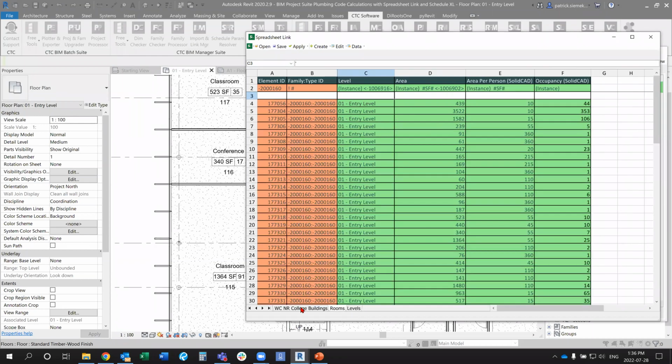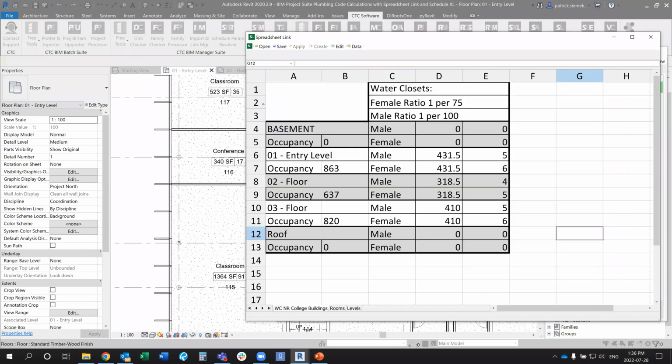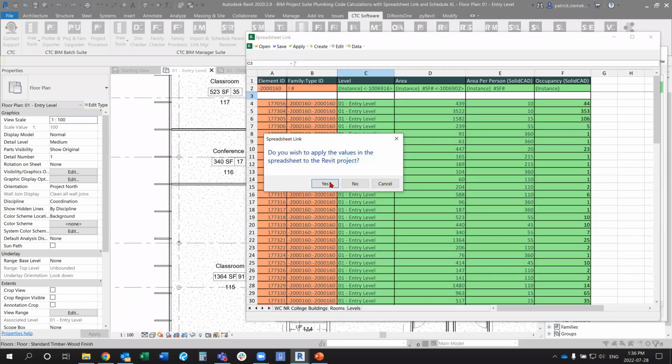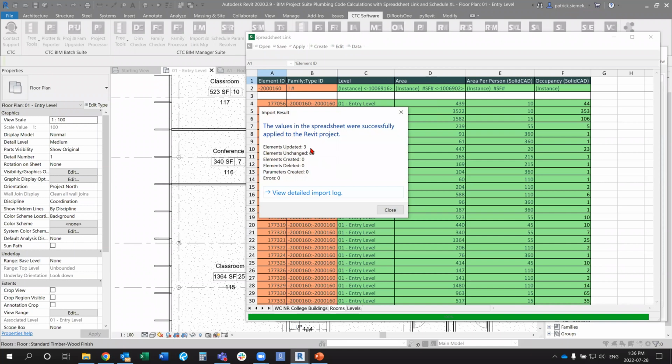So again, now we have the rooms. We have the new options here. If I go back to rooms, we should be able to apply our new settings. So again, there are the new changes, the 3 changes to those rooms that I've just had in the background.